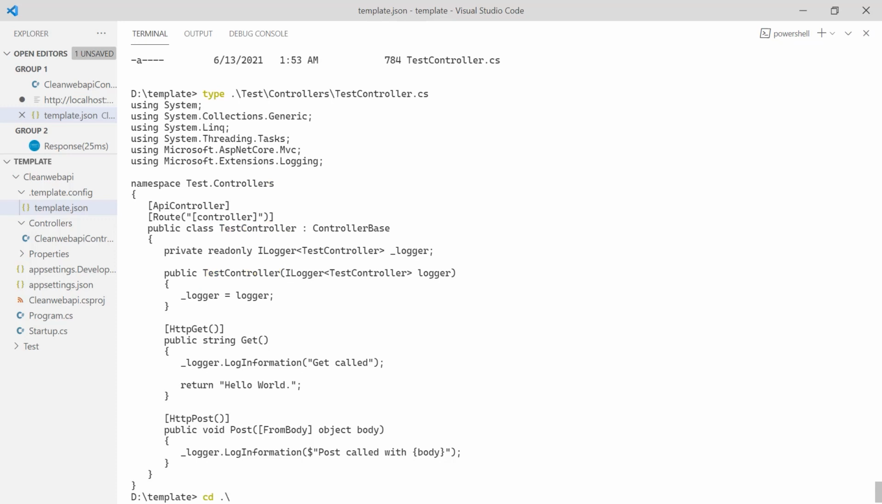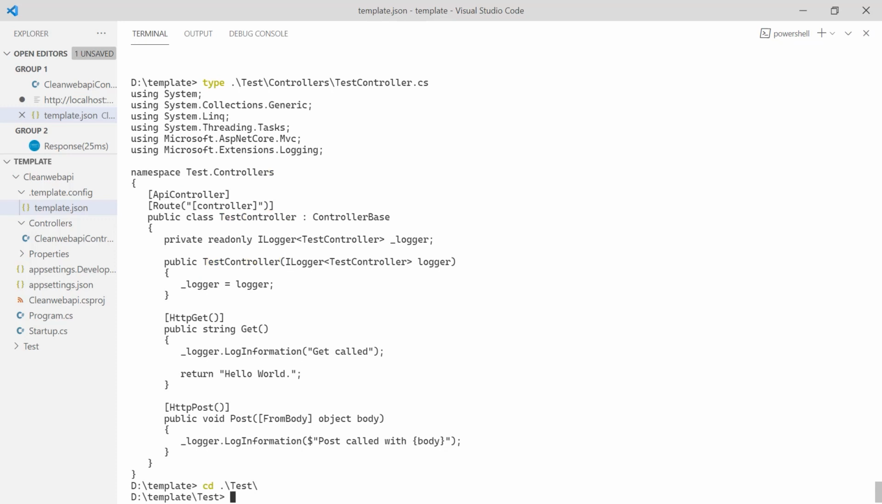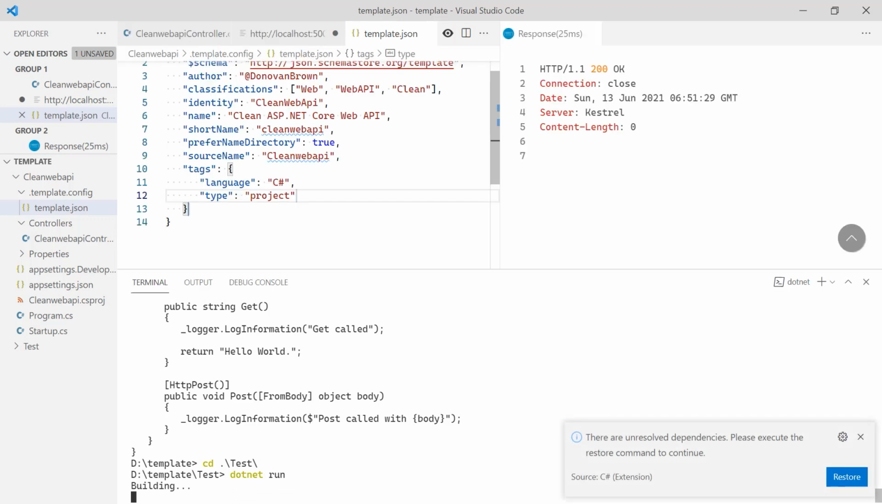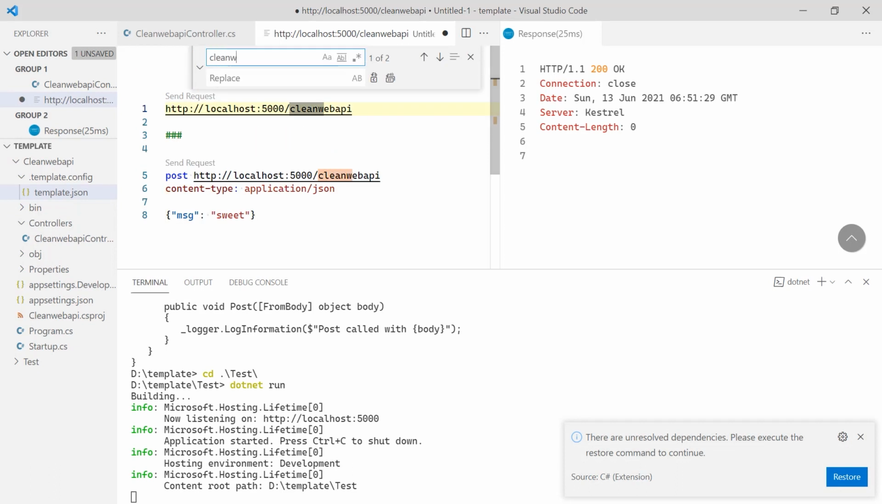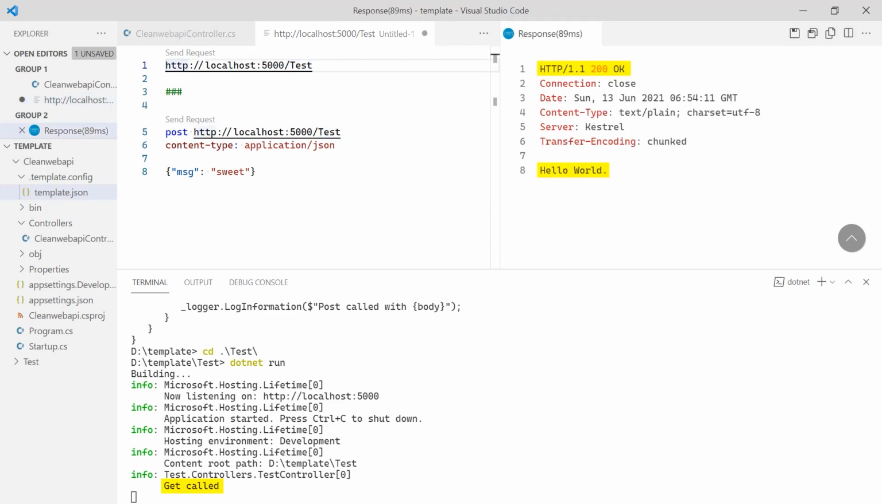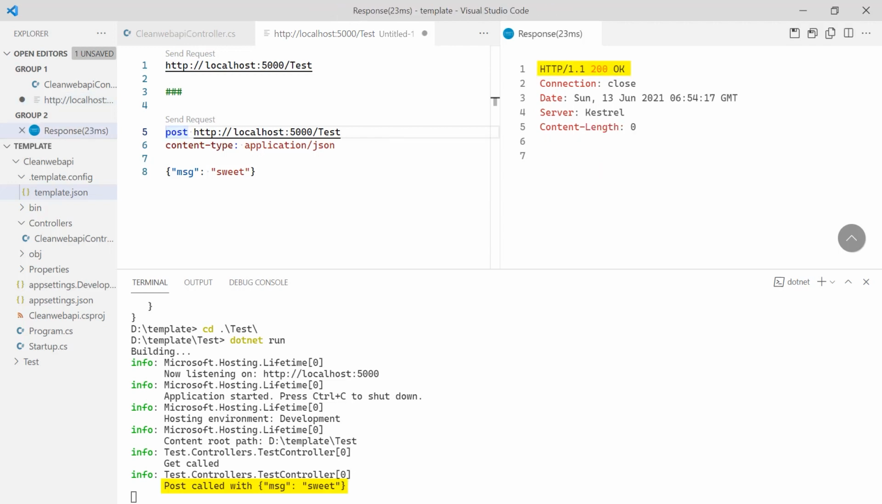To make sure everything works as expected, I run the newly created project and test the get and post methods. With the code running, I return to my HTTP file and I update the URLs to point to test, the name of my new project. Sending the GET request returns with a status code of 200, the value hello world, and the terminal shows the logged message. Now I test the post method with a JSON body.